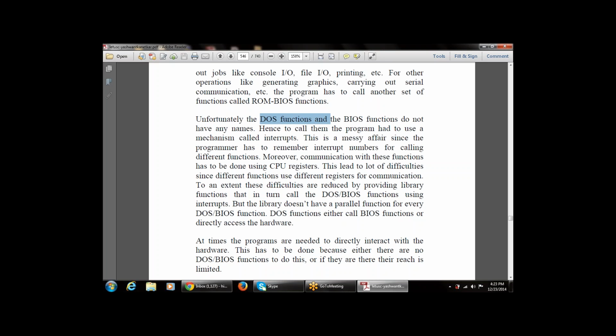Then we have studied how programs deal directly with the hardware. They deal with the hardware, with the device, by using two concepts. What are the two concepts? One is DOS, that is disk operating system. One is BIOS, that is the basic input output system. So these are the two concepts that act as a mediator between the program and the hardware.